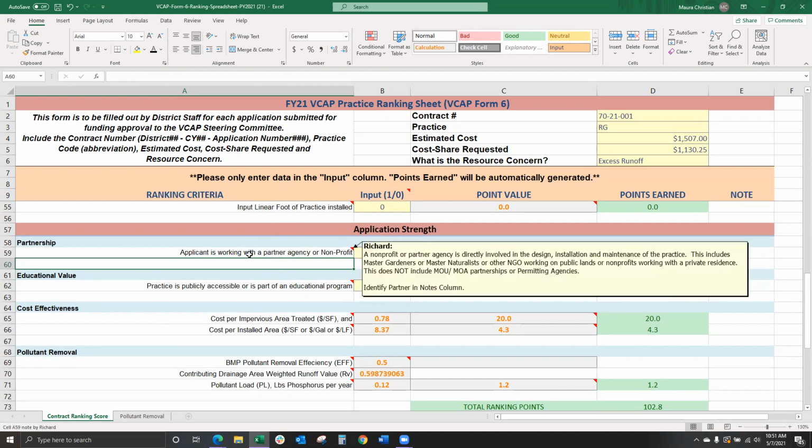For partnership, to be eligible for these points, it must be an agency or nonprofit that's involved with the design, installation, and maintenance of the practice. So that's a new criteria. All 3 must be met to receive these points. Some examples could be master gardeners or other nonprofits that are going to be working on those aspects. It does not include MOUs or MOAs that have a paid partnership with a district or permanent agencies that are always involved, such as CSs or VIMs with Living Shorelines BMPs.